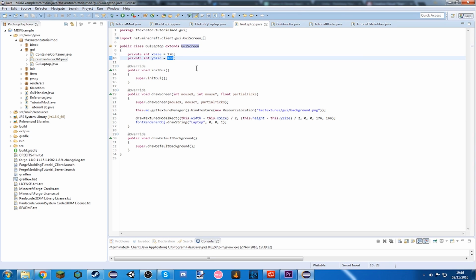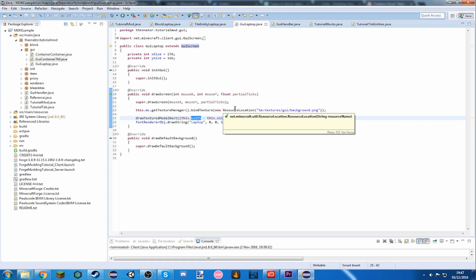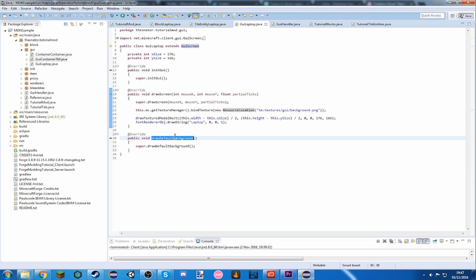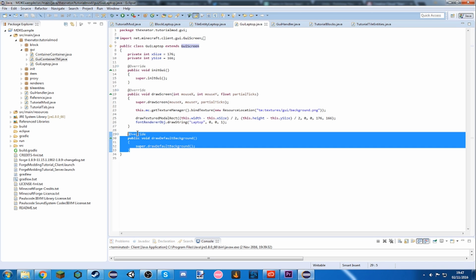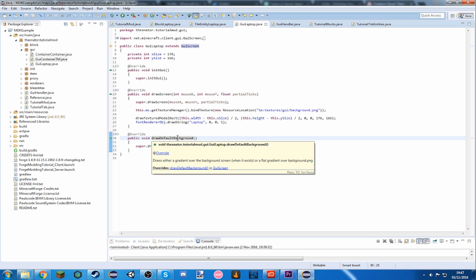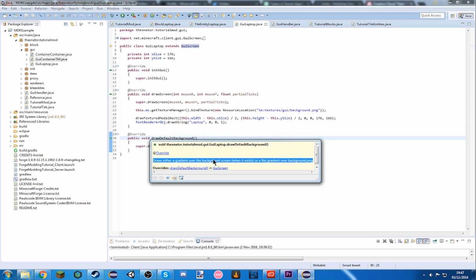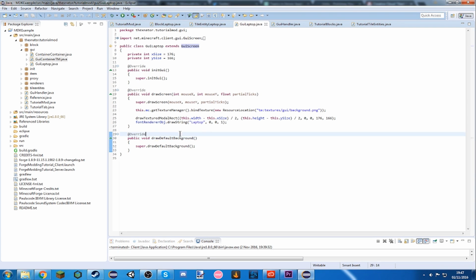176 by 166 is our sizing, and then just do this.width, which is something from the GuiScreen class, which will get you the width of the screen, minus this.xSize, and divide that by 2, and this.height minus this.ySize divided by 2. Also you want to put drawDefaultBackground here, and just leave it how it is. As you can see here, it draws either a gradient over the background or a flat gradient over background.png.